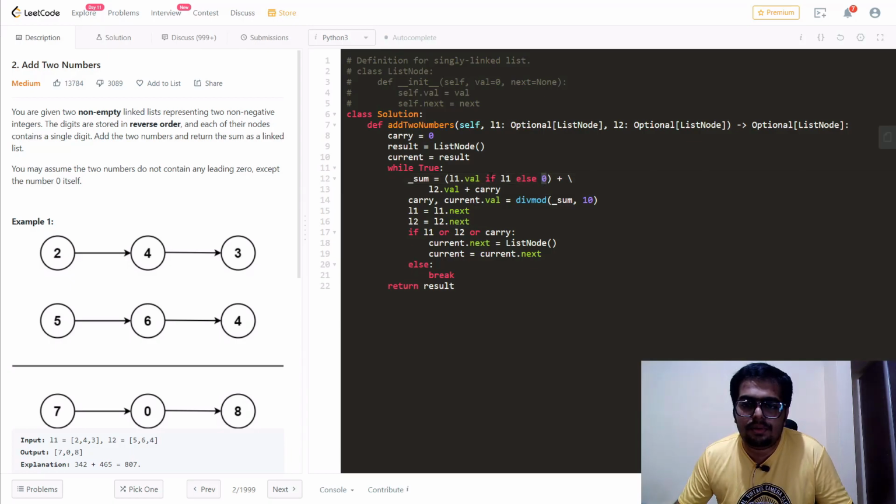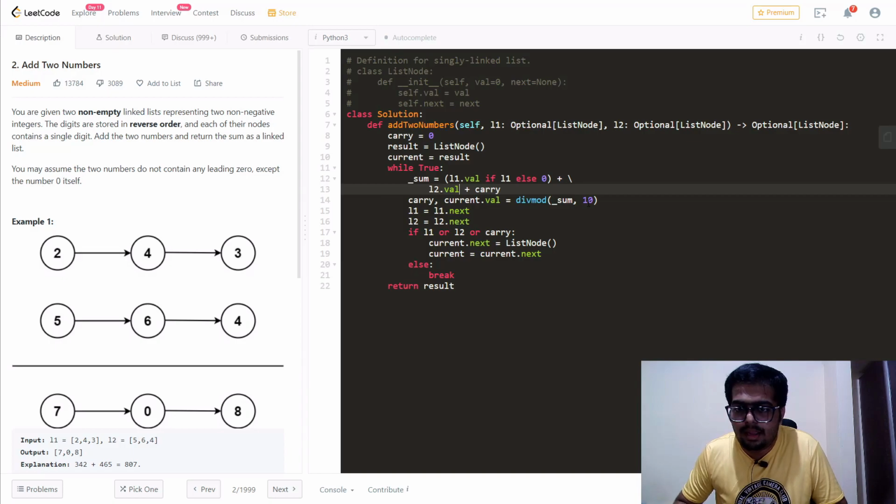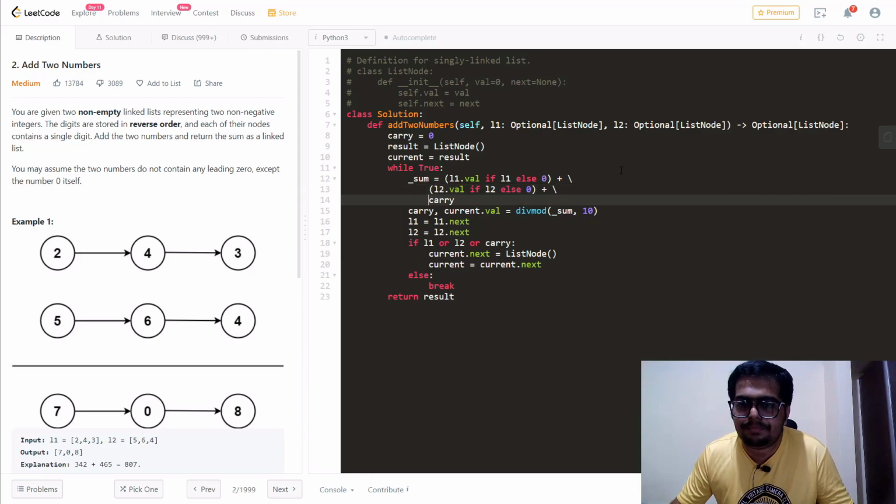So this is for the case where L2 has an extra node but L1 does not have. Similarly, we can do the same thing when L1 has an extra node but L2 does not have. So I'll just write that: L2.val if L2 else 0, and at the end we have to add a carry.